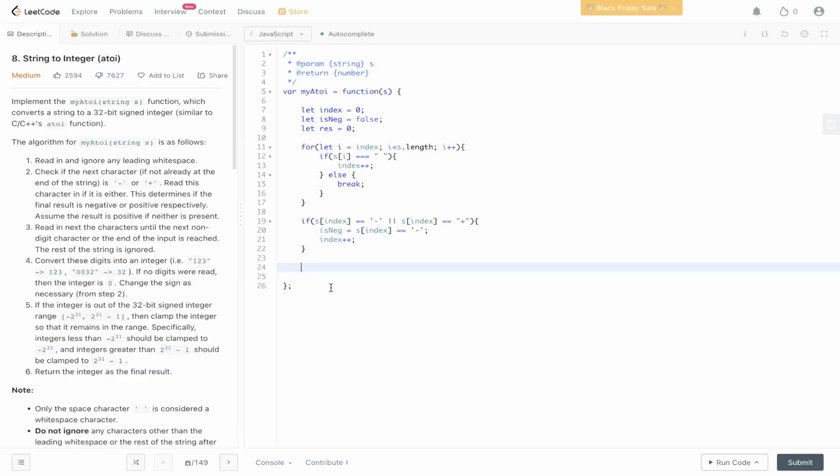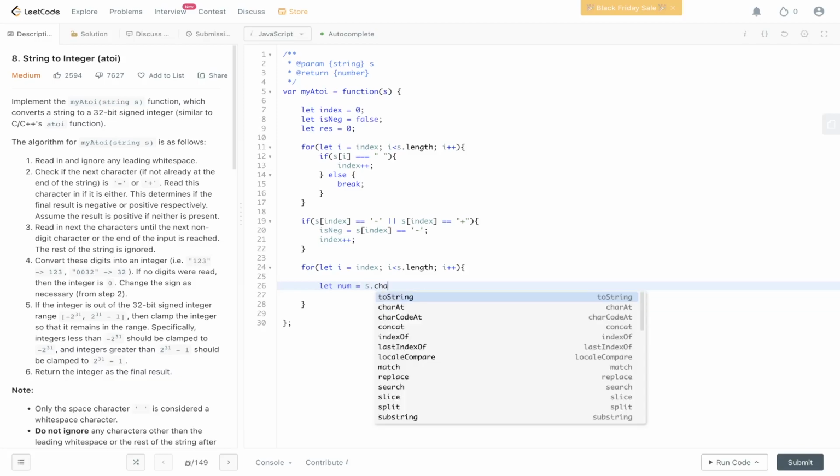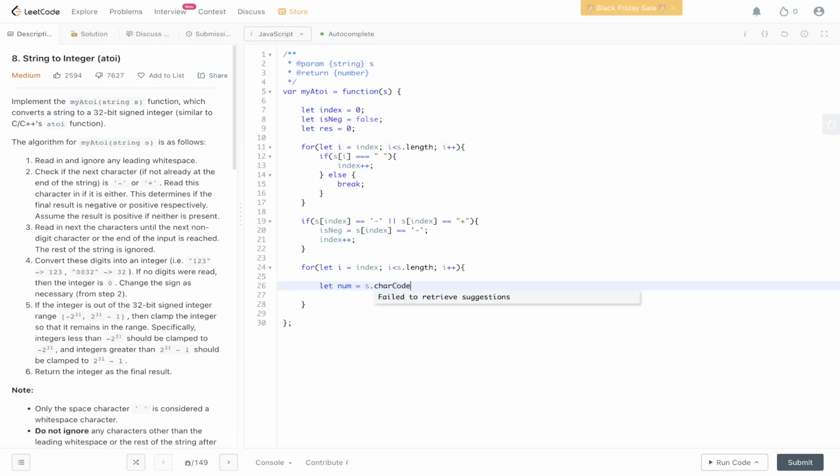Now we need to loop through the characters within the string and determine whether they're an integer or not. So we're going to loop through where i is equal to index, and we're going to loop through the string. And this is where we're going to use charCodeAt. So the num is going to be equal to s charCodeAt i minus 48. So if it's an integer, this will always produce a value between 0 and 9.